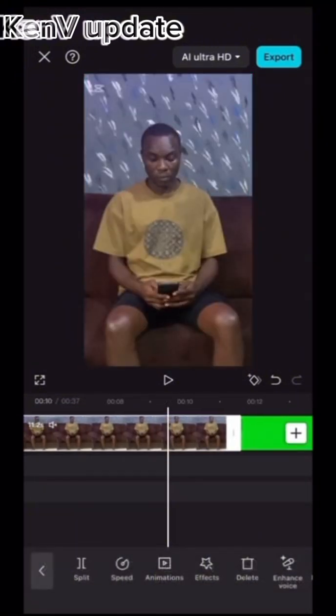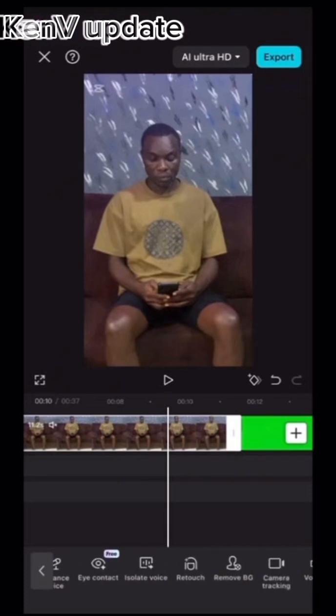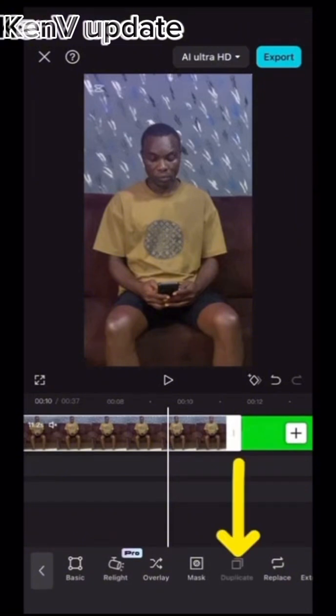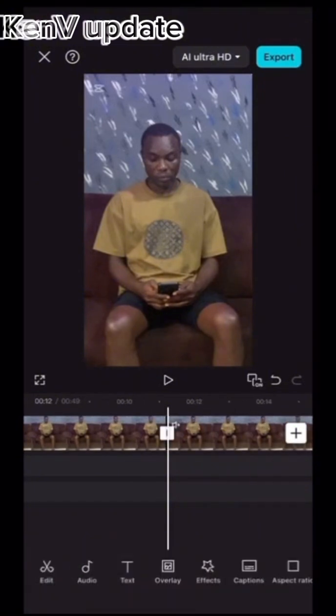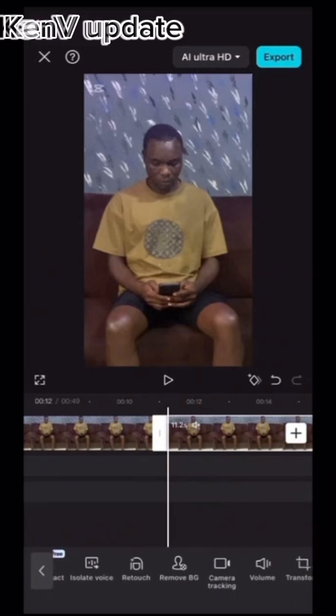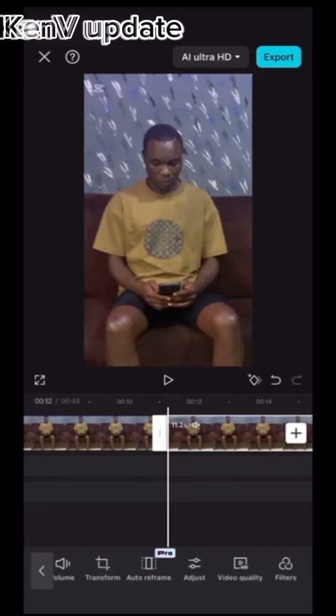After dragging it, we come back, click on this video and locate duplicate. Go and look for duplicate, guys. Locate duplicate. This is duplicate. I want to duplicate this part. Click on this one now and look for overlay. We want to overlay this part. Look for overlay. Click on overlay.